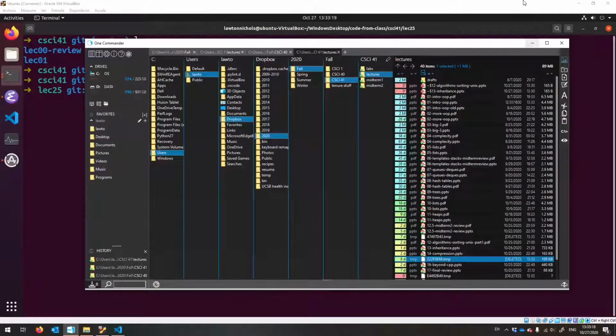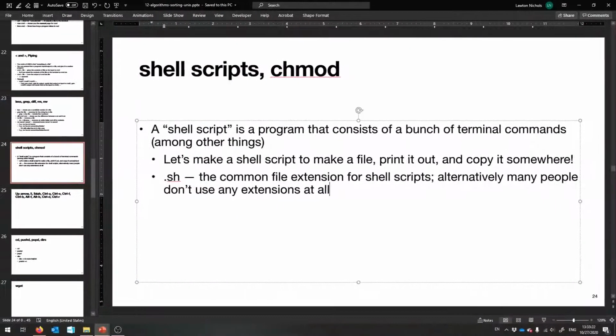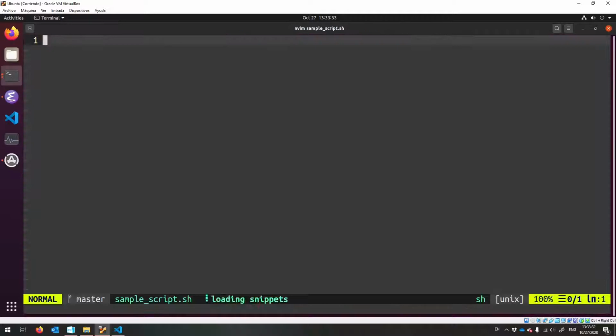Vim. Okay, what are we going to call this? I don't know, sample script.sh, I guess. So, how are we going to do this? Let's make a file by writing to it, echo hi mom to file.txt.